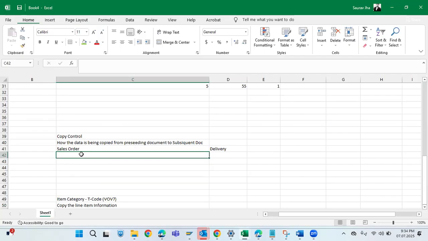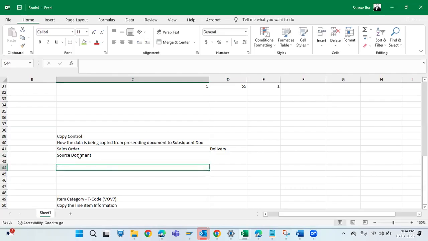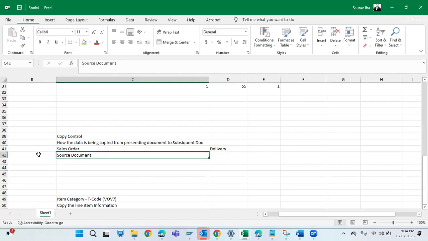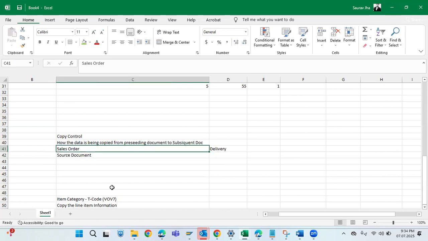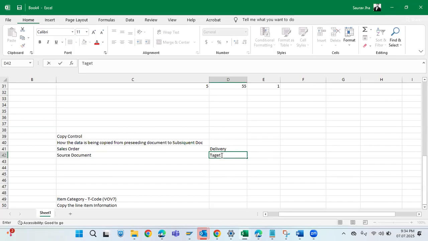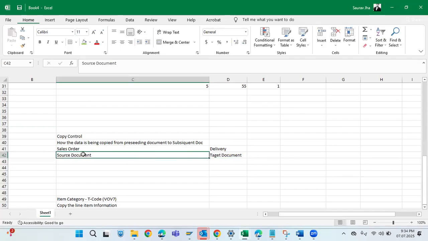Here the preceding document can be our source document. Generally, in SAP terminology, we call this a source document, and the next document which has to be created with reference to its previous document would be our target document. You can say source document or preceding document.